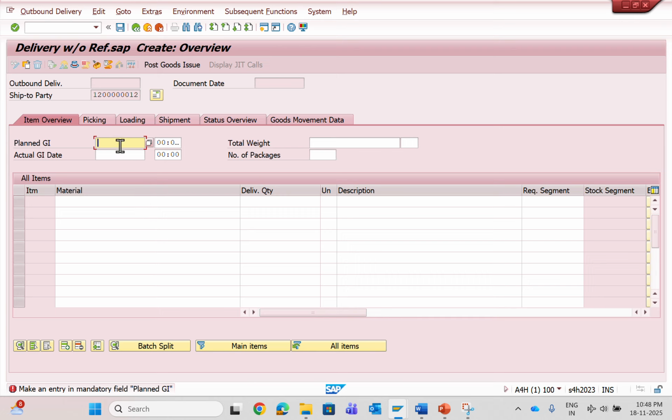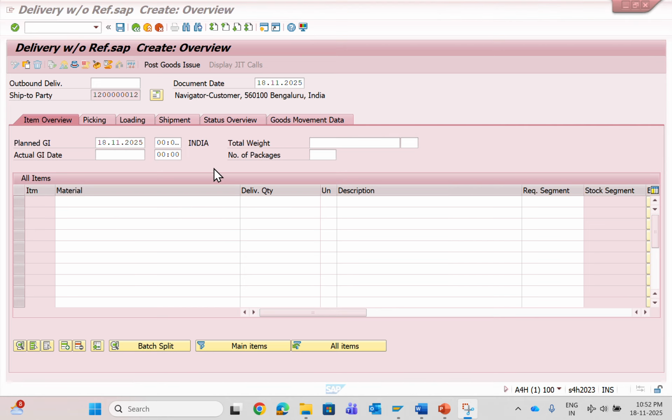Okay, planning GI today. Here you can see usually the item category will be determined from the sales order, right? From the sales order, whatever is there will be copied to the delivery. Here there is no order, so how will the item category come? That we will also check here.